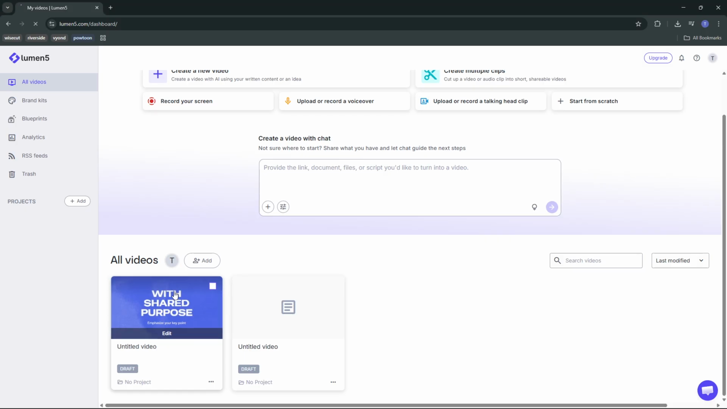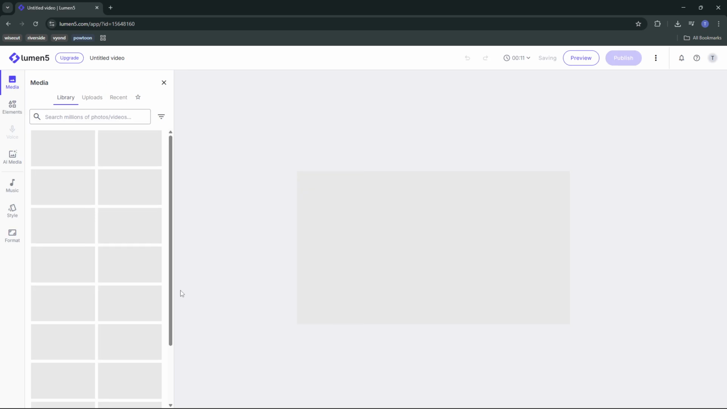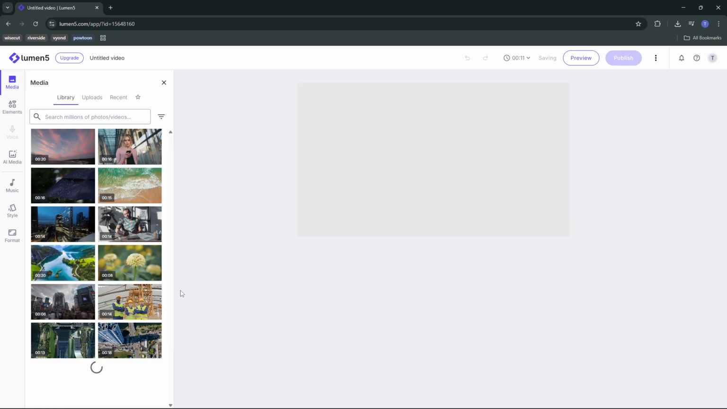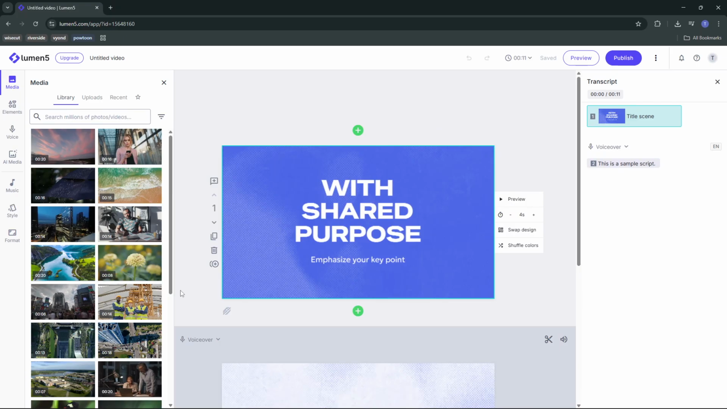Next, open your video in the editor. From your dashboard, choose the project you want to continue working on so you land directly in the editing interface. Give the editor a moment to load all scenes and media. Once everything is visible, take a quick glance through your video so you know which parts might benefit most from a template refresh, like text-heavy scenes or sections where you want a stronger visual impact.